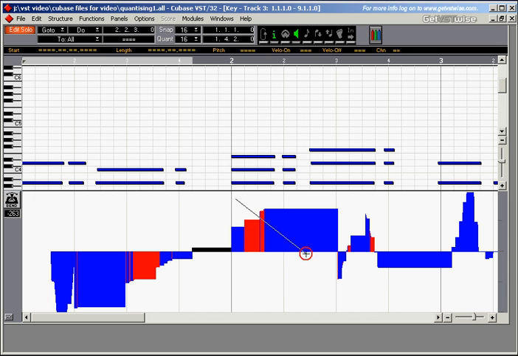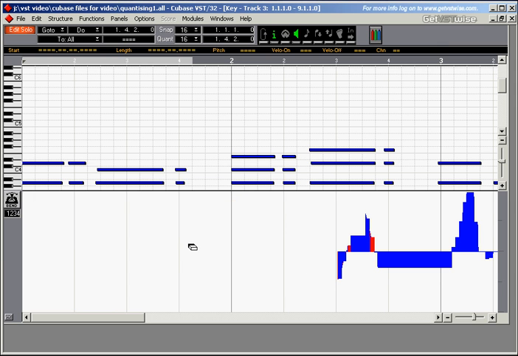So you could delete all of these, for example. The resolution is set to 16th notes, and you could get the pencil, press Alt, and draw in lots of events. Now they're all 16th notes apart.